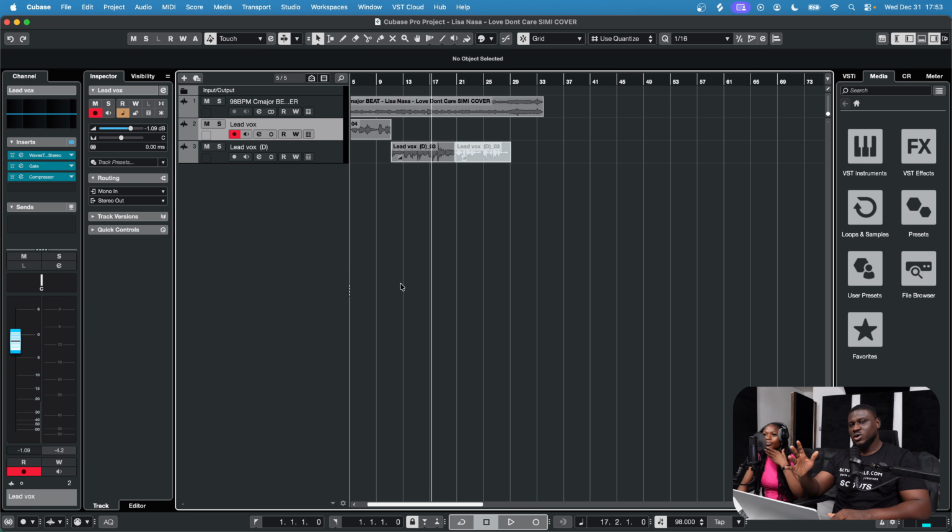So the reason why it's called lead vocals is because these are the main vocals before the other backup vocals or supporting vocals come in. Okay, so you ready? Yeah.